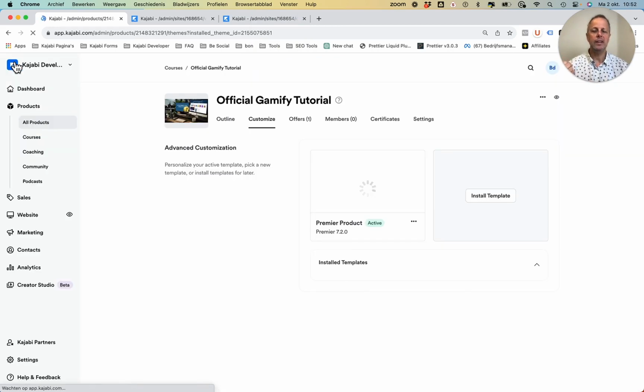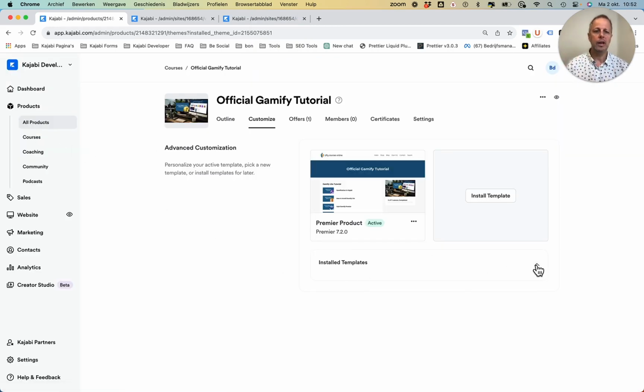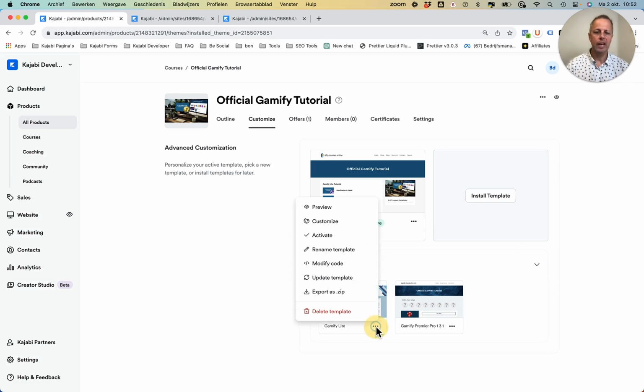So when you have done this and it's all there, you can press the three dots and now activate this template. And just after you have activated the template, it will be on top of your current course. So before that, you can completely restyle it. If you don't like it, you can also delete the template and start all over.